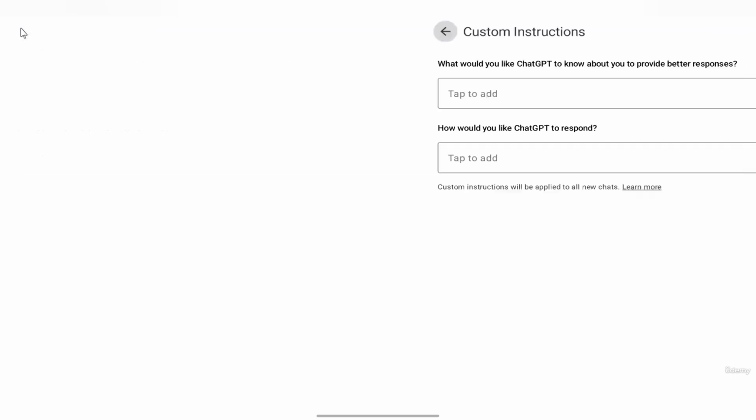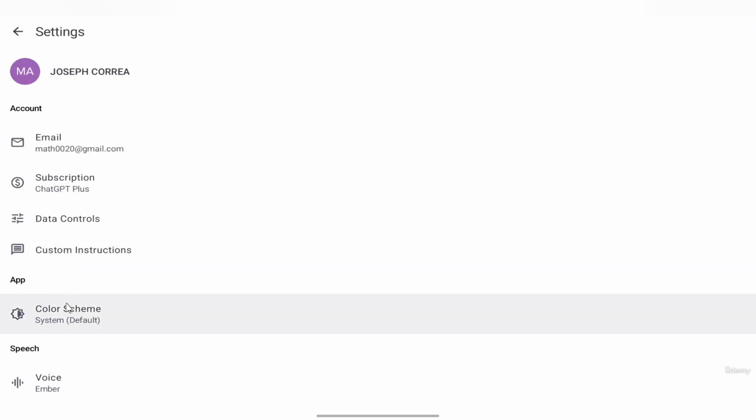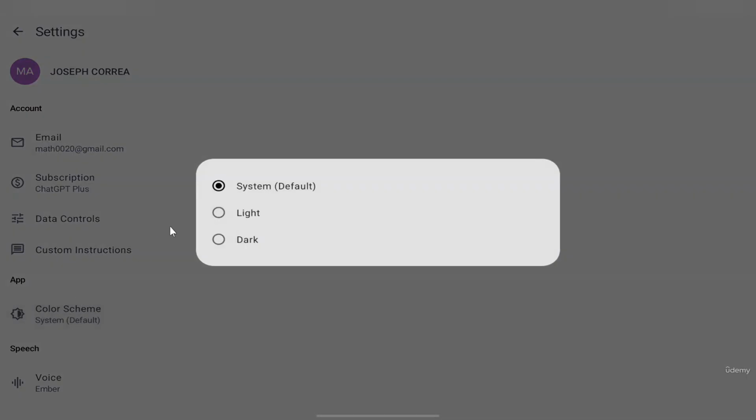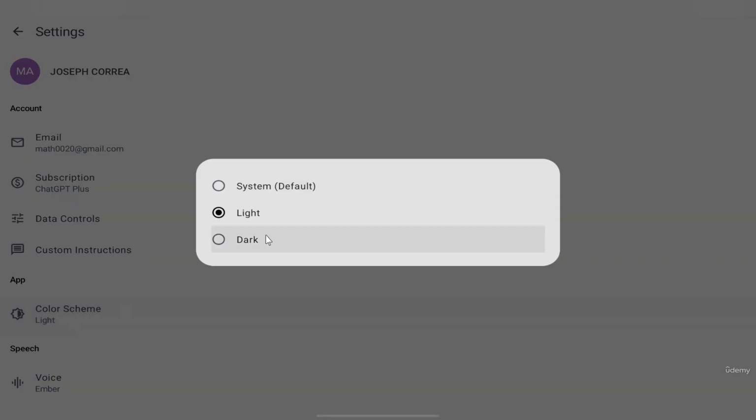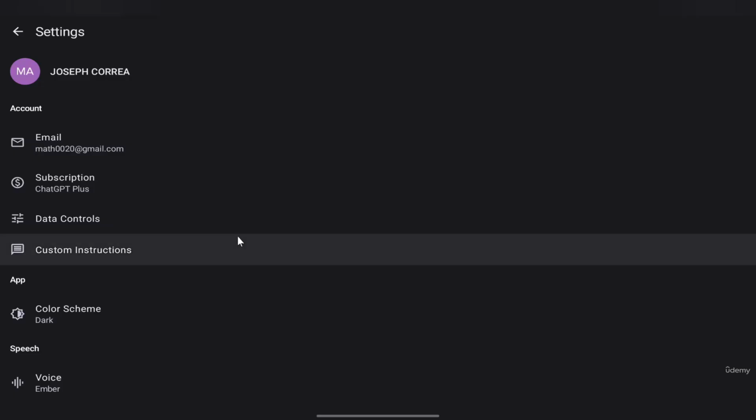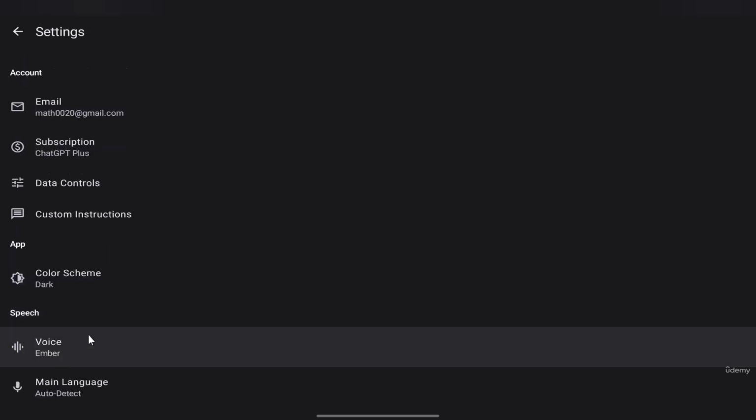Let's go ahead and click on the arrow to go back. Further down, I like this, the color scheme. You can choose, instead of the system default, light, so you can leave it the way it is with white, or you can go dark. So it's a little bit easier on the eyes and easier to read. So let's go ahead and go a little bit further down.